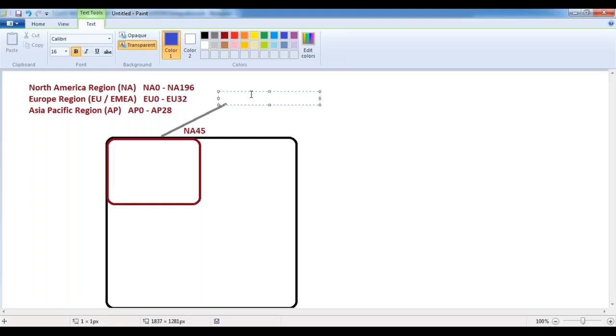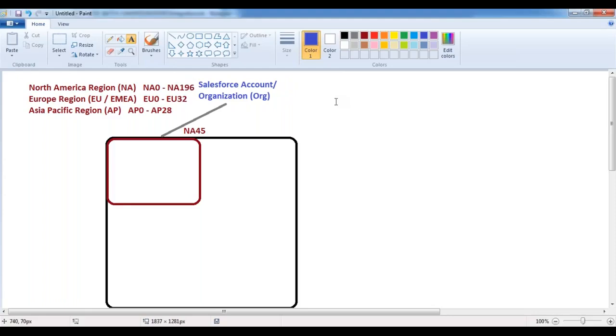This is called a Salesforce account. It is also called a Salesforce organization, or simply an org. You know this concept. That means Salesforce does not allocate a dedicated server, meaning a separate server for each and every customer. Whenever a customer shows interest to utilize Salesforce services, Salesforce allocates some amount of memory space in that particular server.